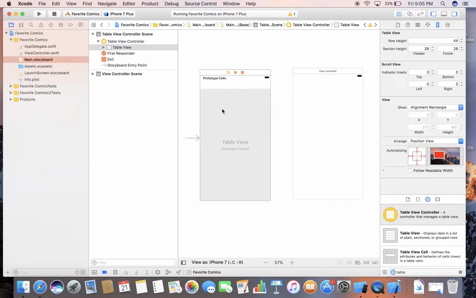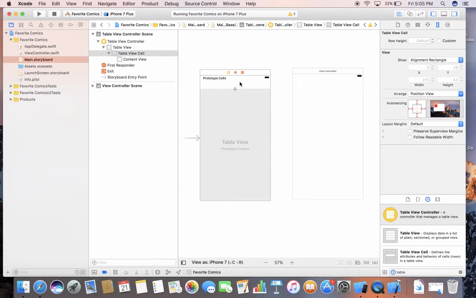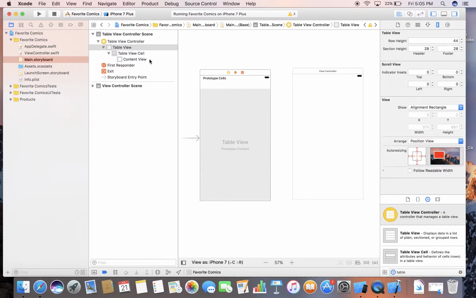You can select table view from the outline over here too. Occasionally it gets a little confusing when you're clicking on cells or table view or whatever. If I click here, I know I'm getting the table view. And then I want to come over here to my size inspector, and from the size inspector, I want to change my row height.